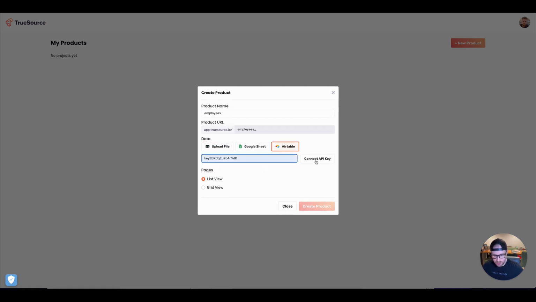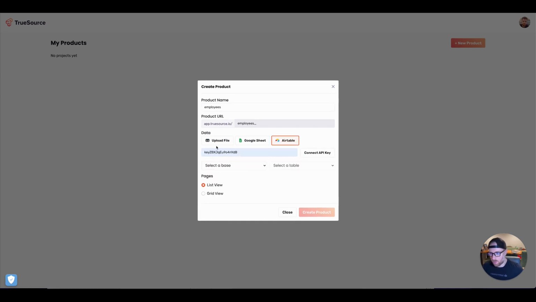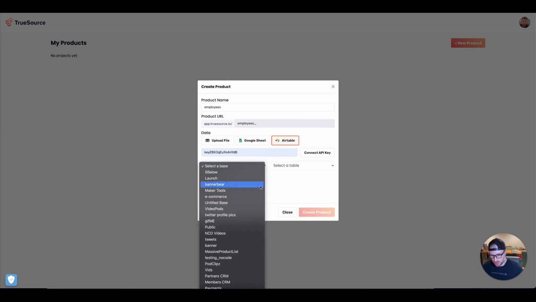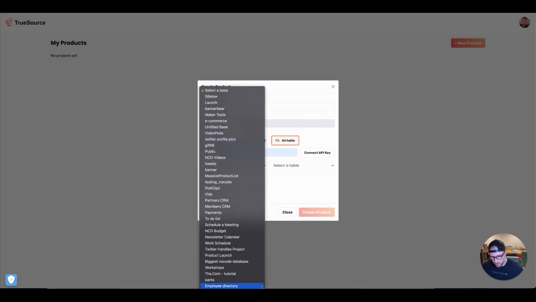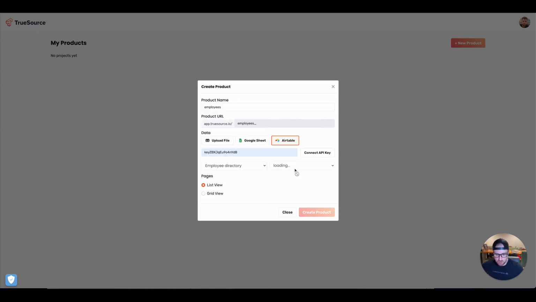All you have to do is connect your API key. You can get that from Airtable. I already got it here, so I'm not going to show you where to grab that, but it's really easy to get. The next thing here is that it has you select a base. We have a ton of different bases here in our Airtable, so I'm going to go ahead and choose employee directory.